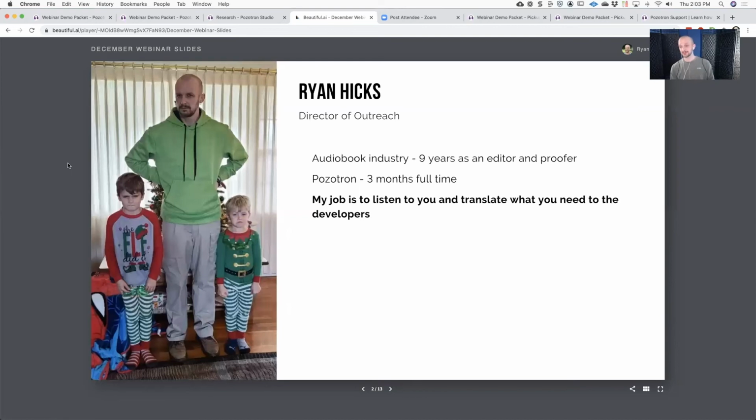My name is Ryan Hicks, for those of you who haven't met me yet. These two are my nephews, Grant and Dean. I told them to look angry and they didn't even ask me why. So that's our holiday photo there.